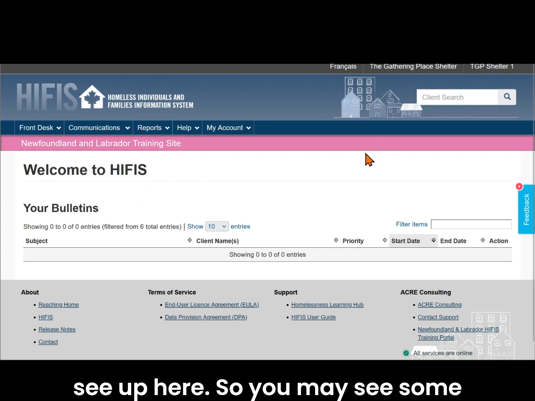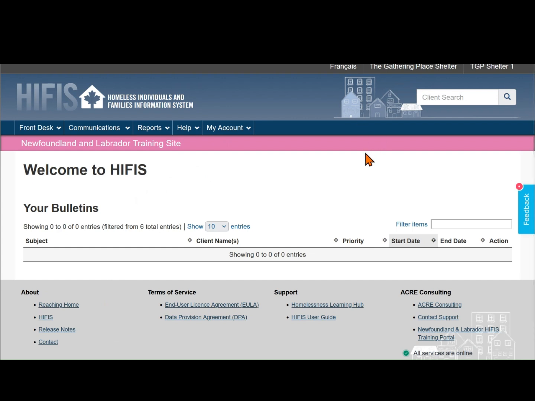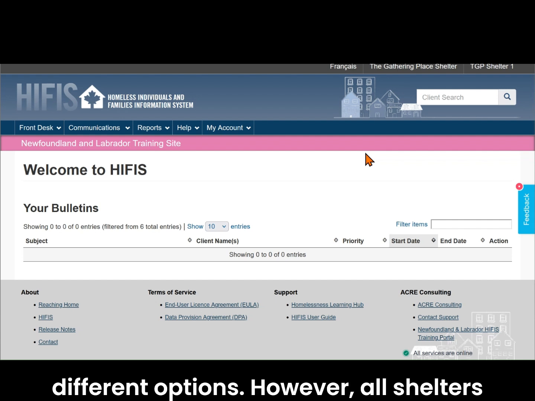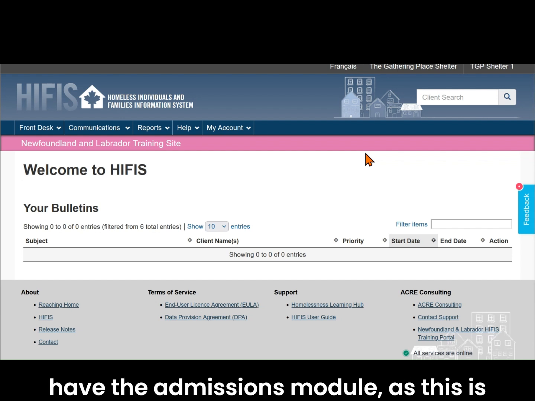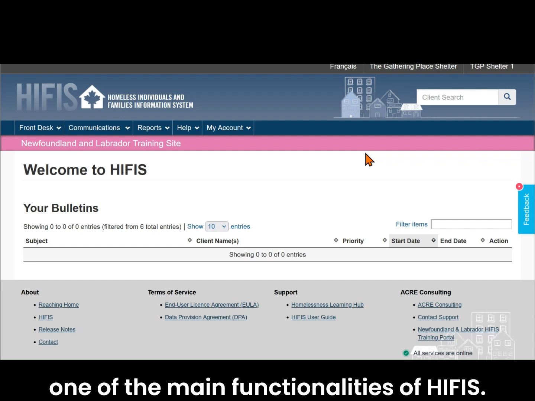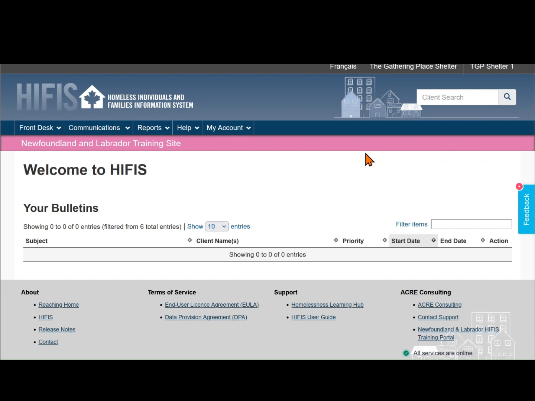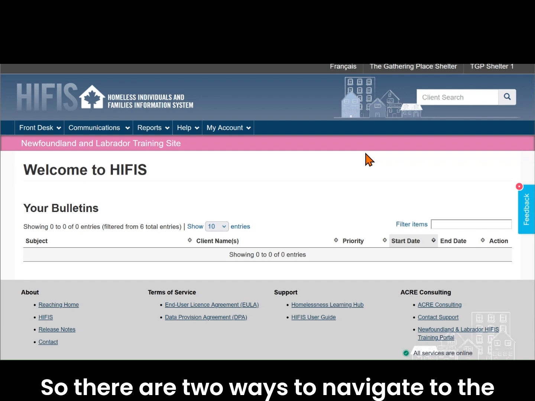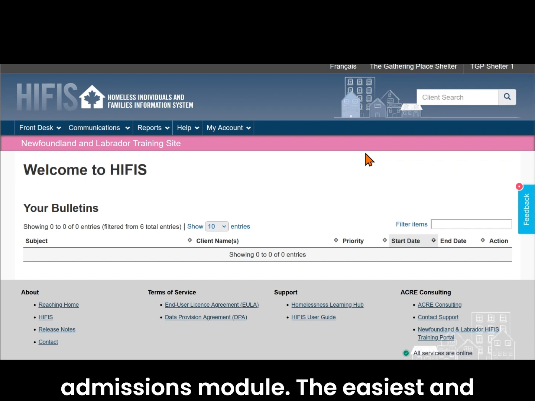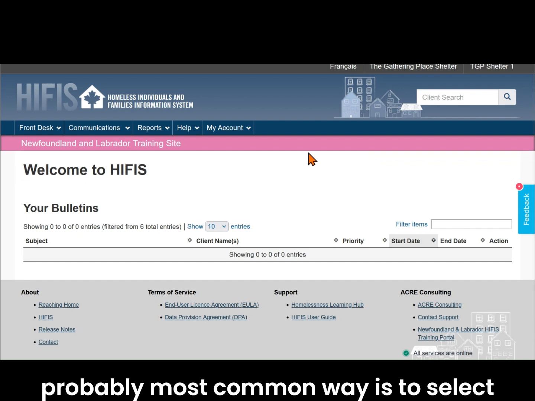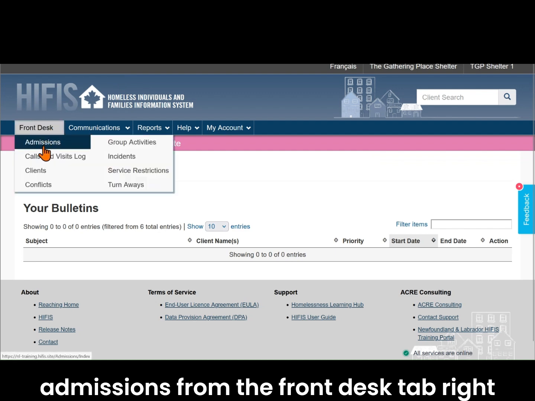So you may see some options not present in your menu, as different service providers can have different options. However, all shelters have the admissions module, as this is one of the main functionalities of HIFIS. So, there are two ways to navigate to the admissions module. The easiest and probably most common way is to select admissions from the front desk tab right here.